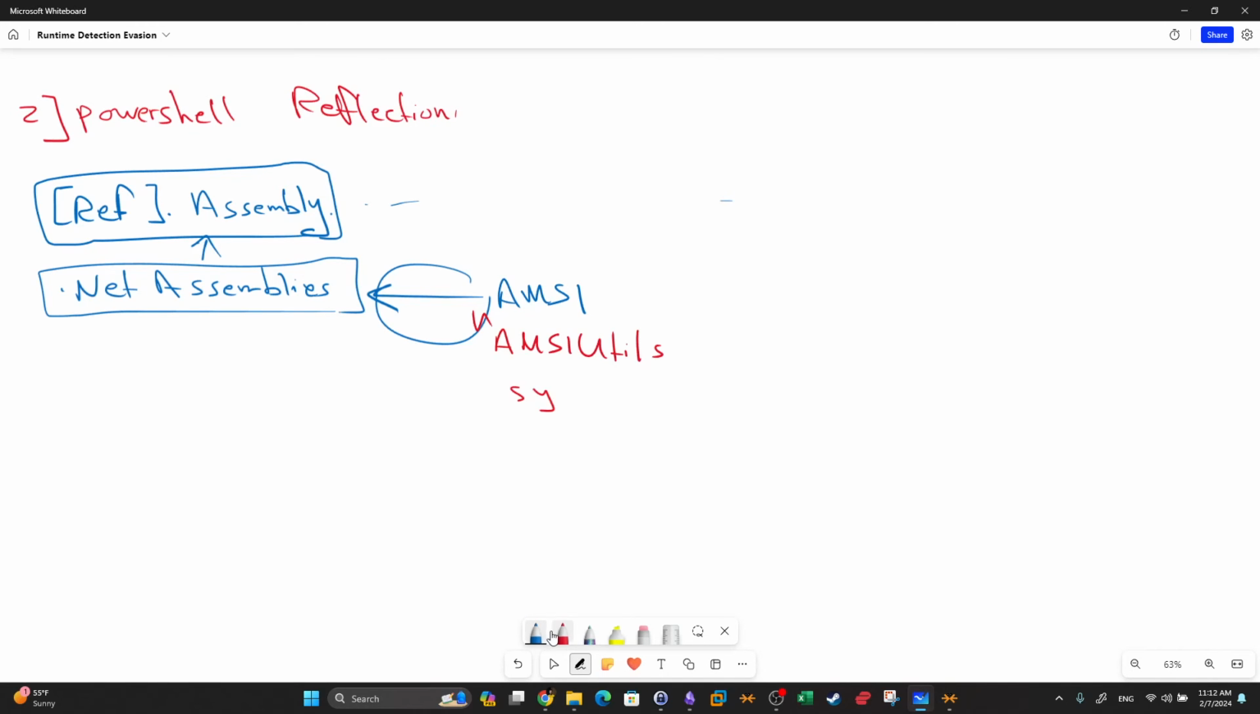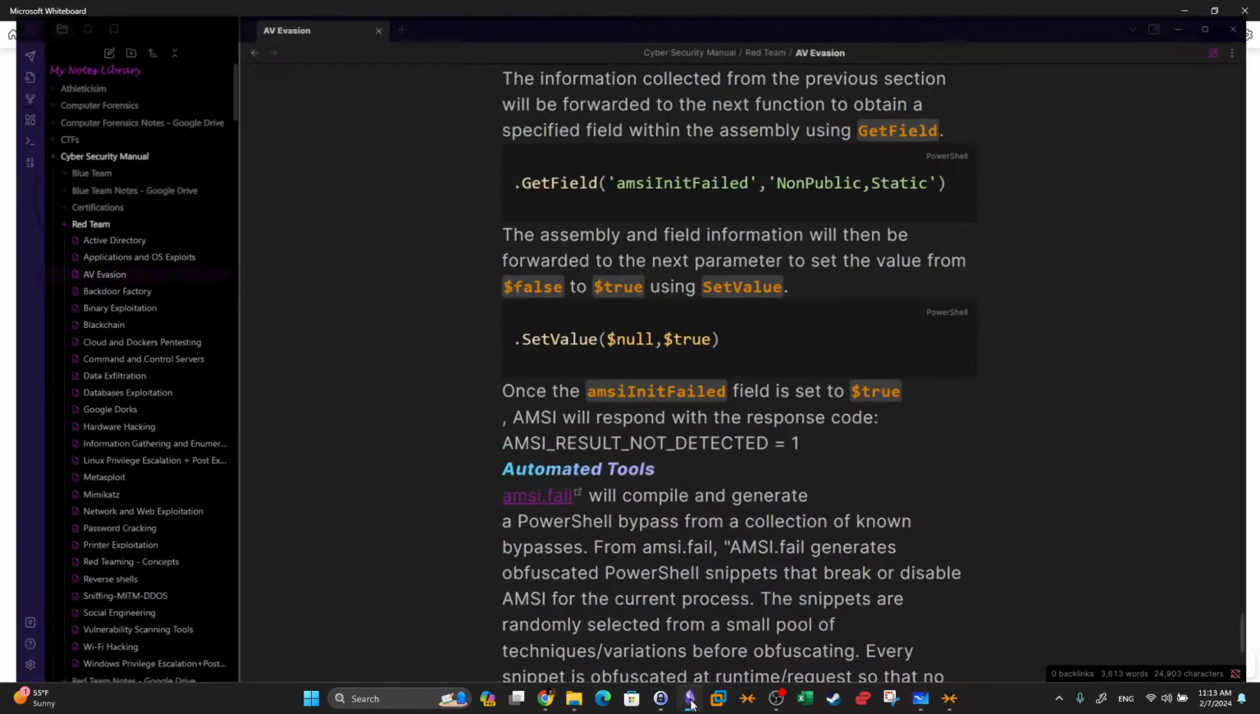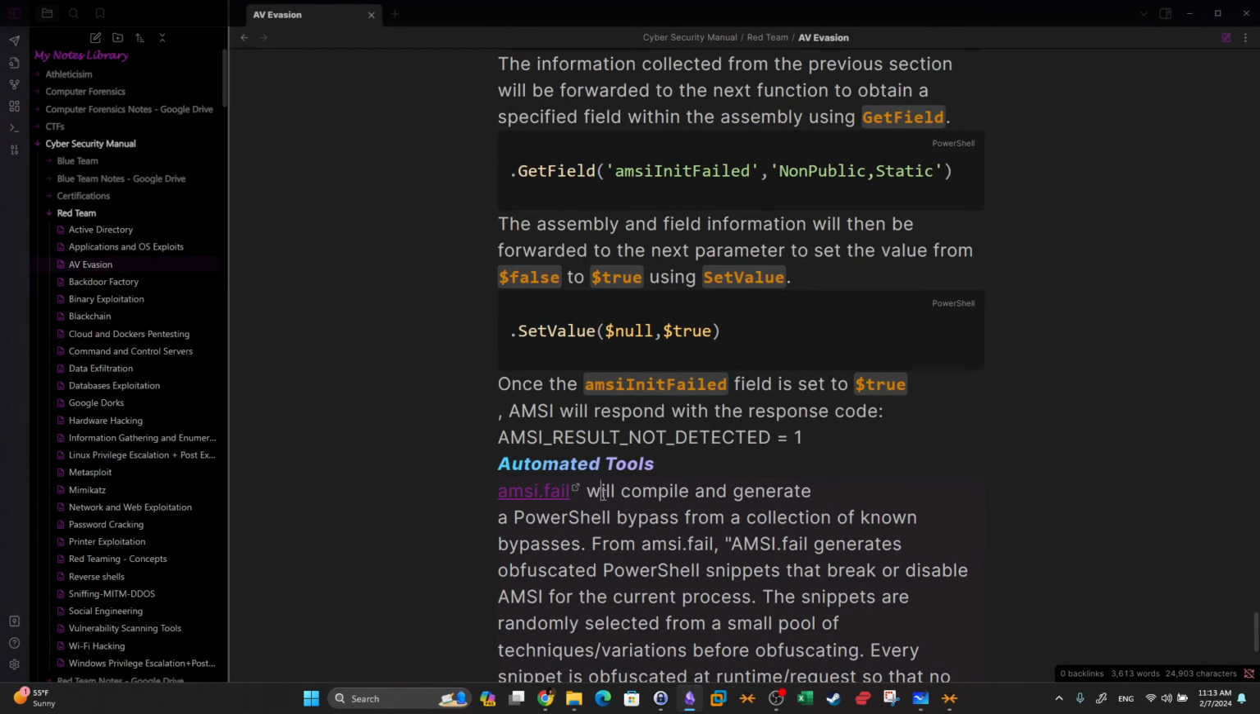All right. The third method is automated, which is the preferred method by many people who want to save time, including myself. Let's talk about the tools that we can use to automate AMSI bypass. The first tool is amsi.fail. Let's talk about this tool and let's go visit the link.